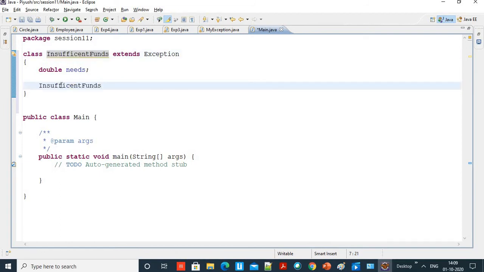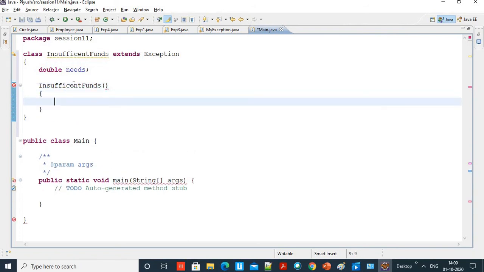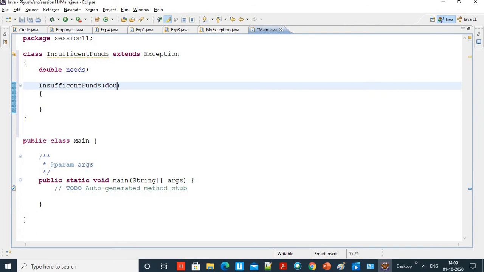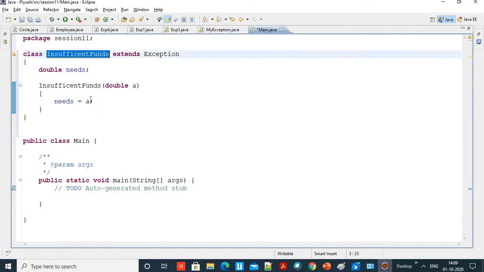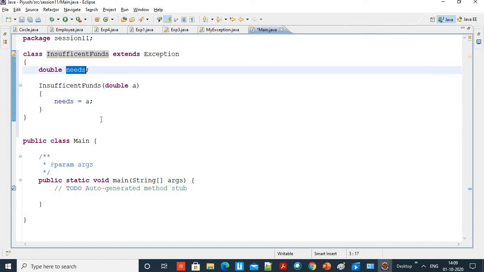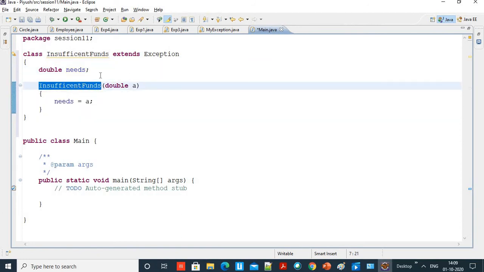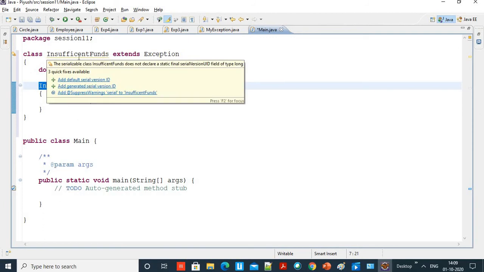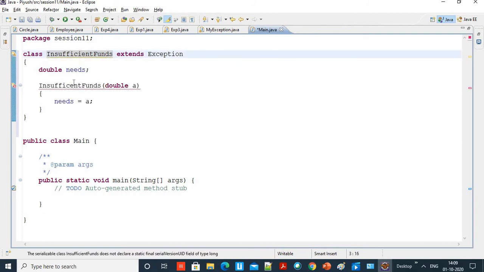So I'll just say insufficient fund, and it will take a double input, say A, and needs is equal to A. That's what class insufficient fund will have. It will have needs, and insufficient fund is a constructor. Why is it a constructor? Because it has the same name as that of the class. Okay, I have made a spelling mistake.